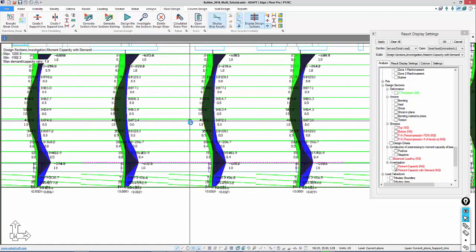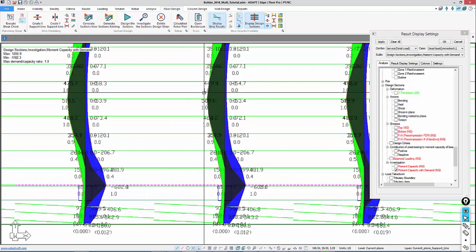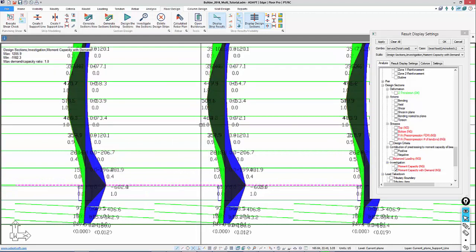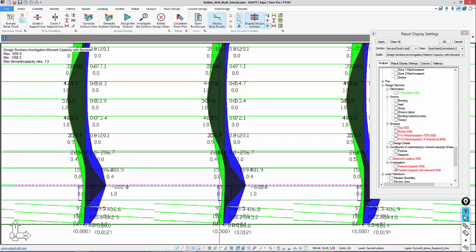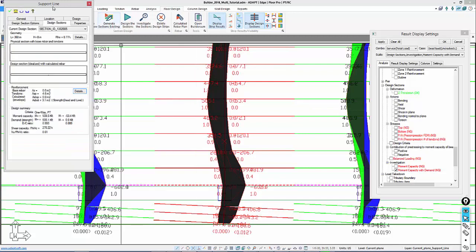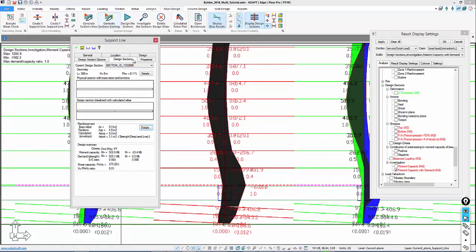So if we double click, for example, at this location we have 0 reserve capacity. The DCR is 1 and 1 and 0.9, 0.4. Here we have a little reserve where you get to the inflection point and you get back to a location where there's 0 reserve. But if I double click on any section cut, I can use the support line design sections dialog to review results. Here we have a physical representation of the cut, a representation of what rebar is required in addition to what's already in the cut, and the program itemizes that rebar in this form in a textual format.